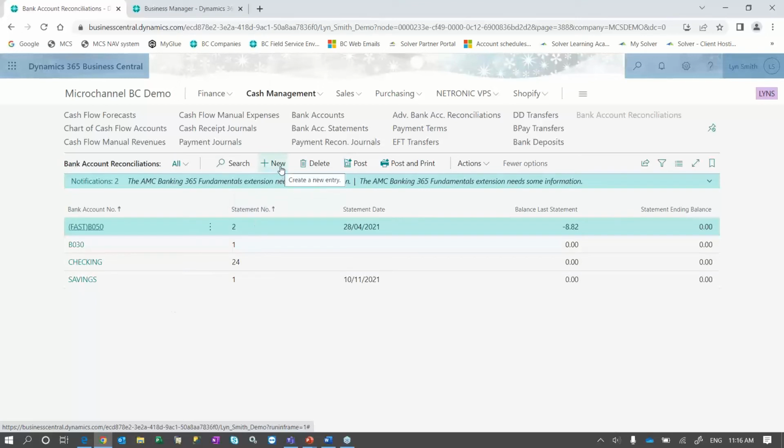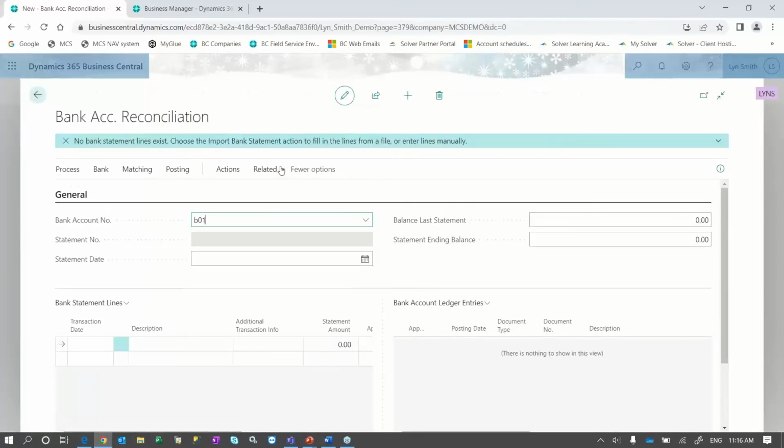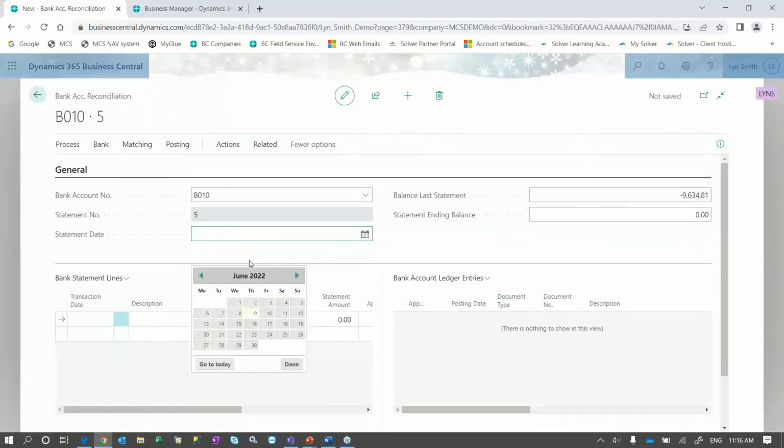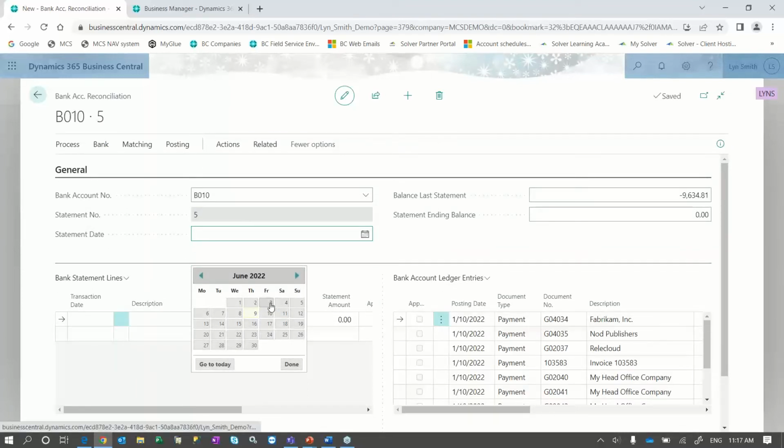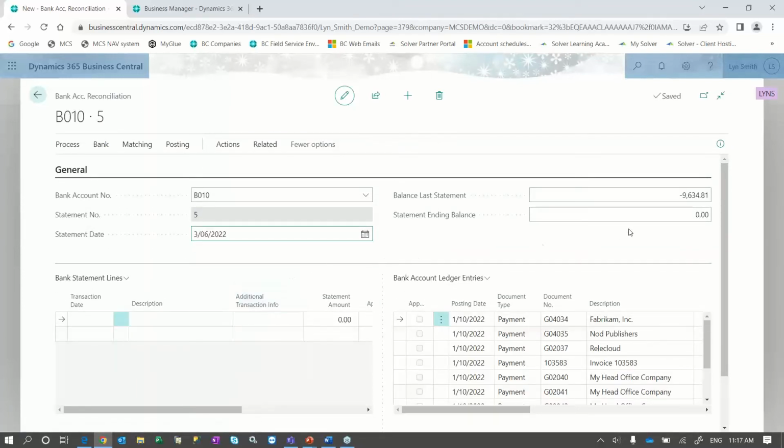If I now had a new statement, I would just start again, put in the bank account, and you'll now notice it will move to statement 5. And all I need to do at this point is put in the new date. So in this case, it may be Friday the 3rd of June, and put in the new balance at that particular point, and then I can start all over again.